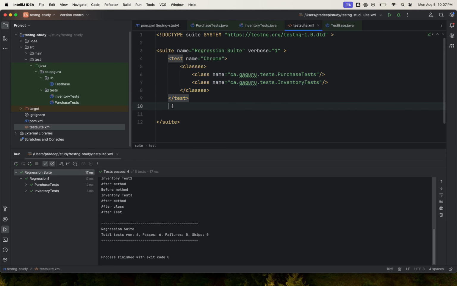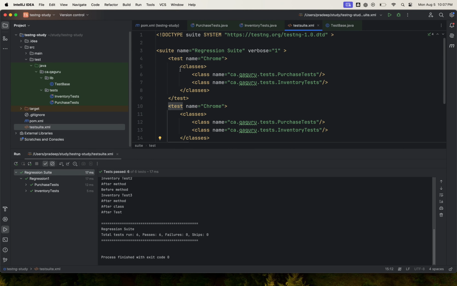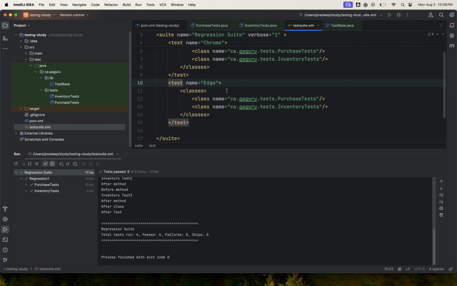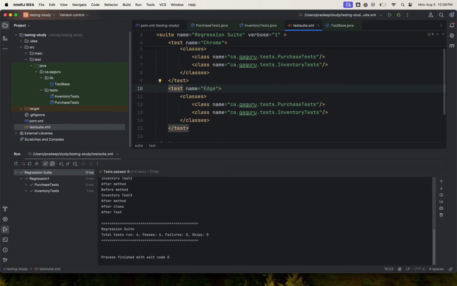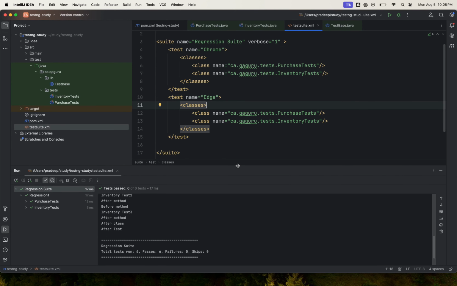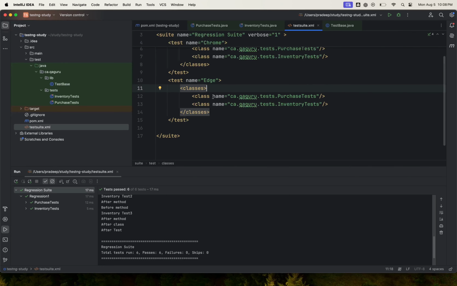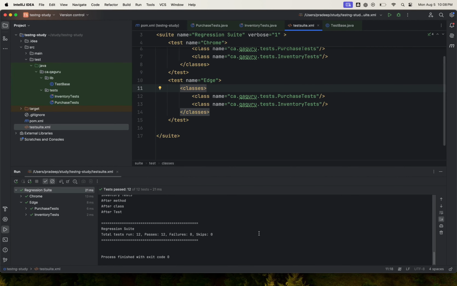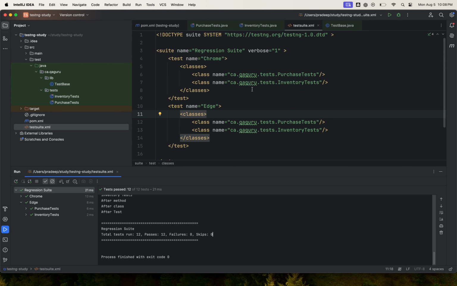So how do we do that? We'll create one more test tag, and here let us name it Edge. So we have the Chrome test, and then after that the Edge test. Okay, so now we have two groups, right? Two test tags. Let's execute and see the results very quickly. In fact, this is the concept of cross-browser testing, right? You execute all your tests with one browser first and then another browser.